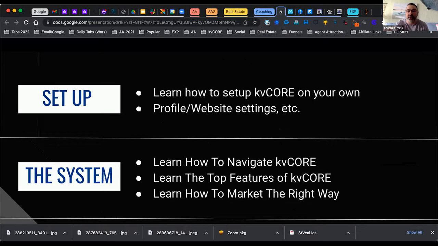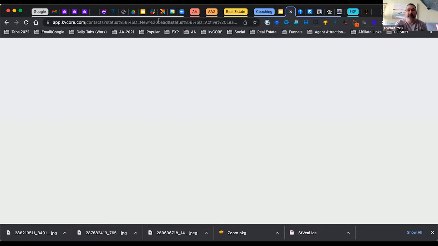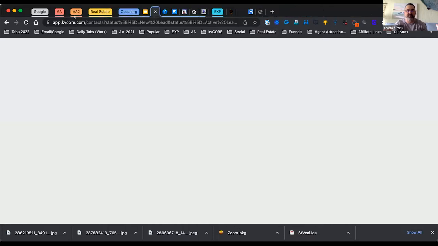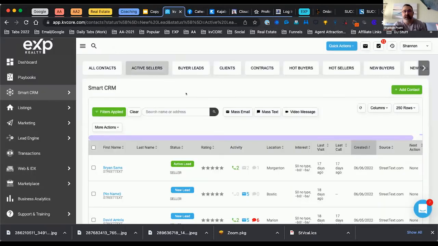I'm just going to share my screen here and show you guys my KV Core system. Let me close some of this stuff out. Okay, so KV Core is a pretty amazing tool. Now, don't get stuck up on the KV Core thing, because this could be Boomtown. This could be Top Producer. This could be Wise Agent. This could be any of those systems, okay? But you've got to have a system where you follow up with the people. Because here's what happens.